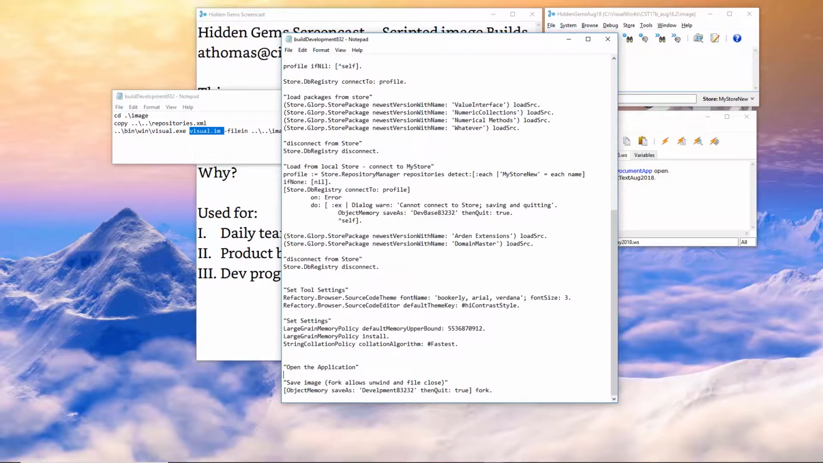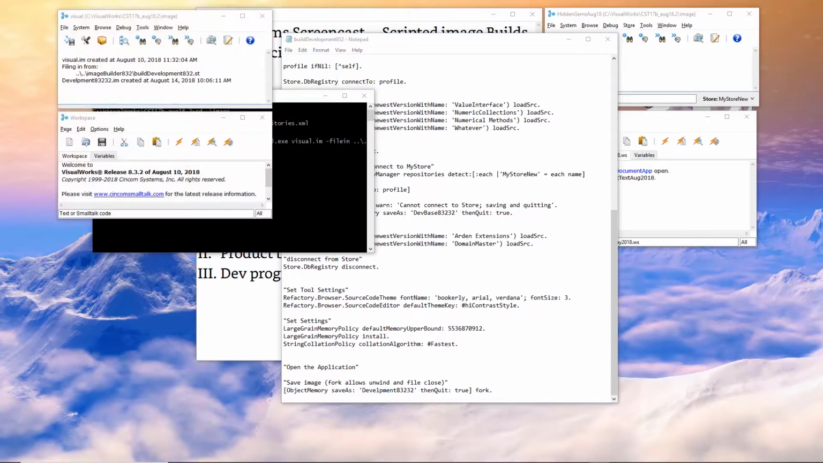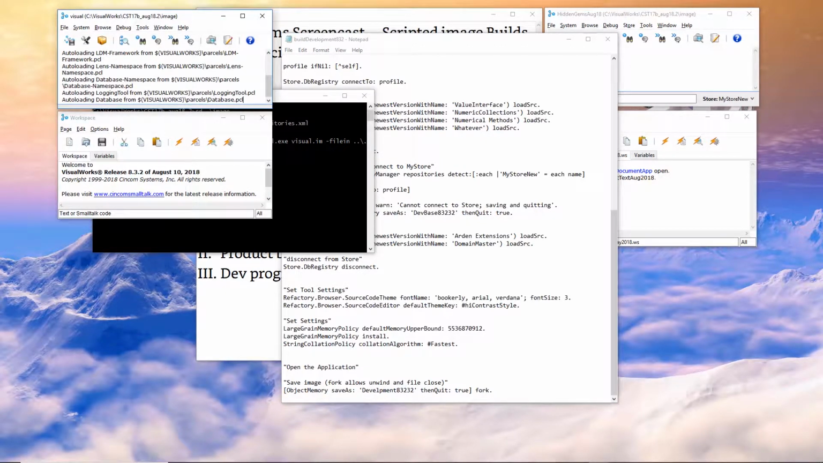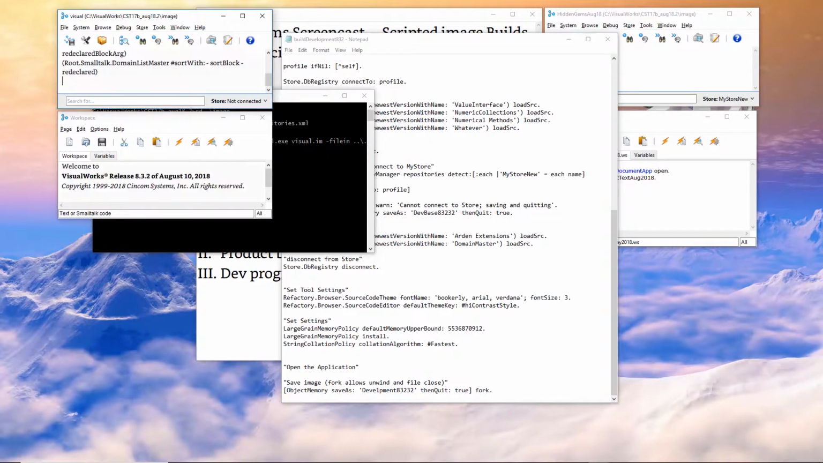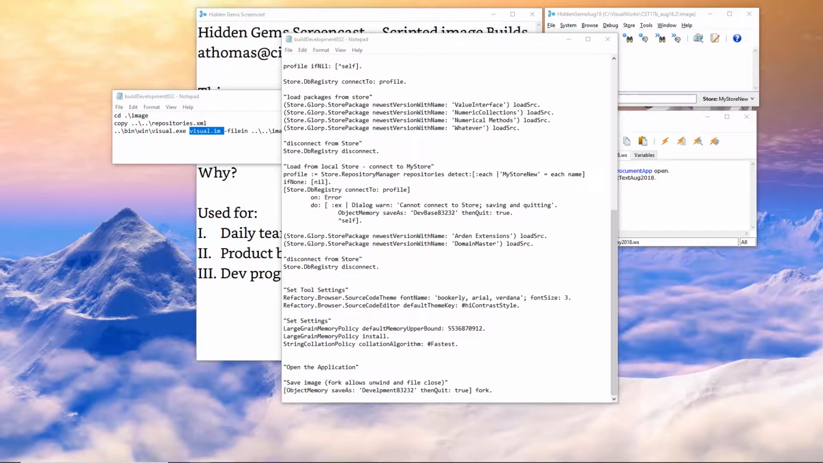So why don't we take a look at that? I do have a halt in it, so it'll stop for the halt. I'm going to let that halt go. It's loading my parcels. Then it's setting up to connect to the public store. We'll see it'll load from that. It just takes a moment to set everything up. And then it will disconnect and load things from my local store, which will happen very quickly. My store new. And then finally it saves.